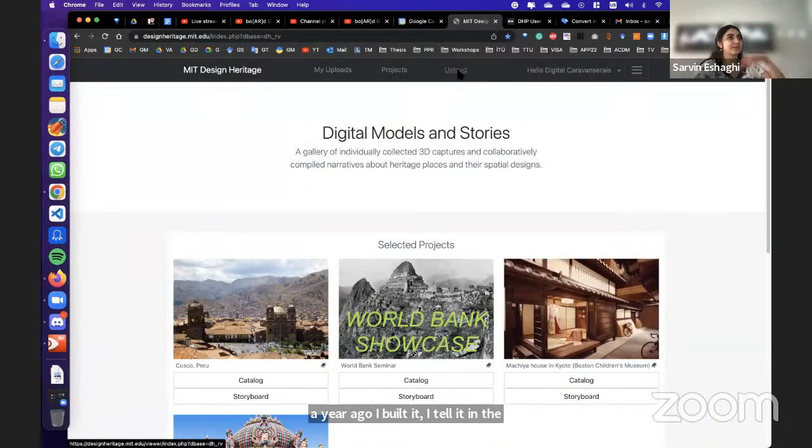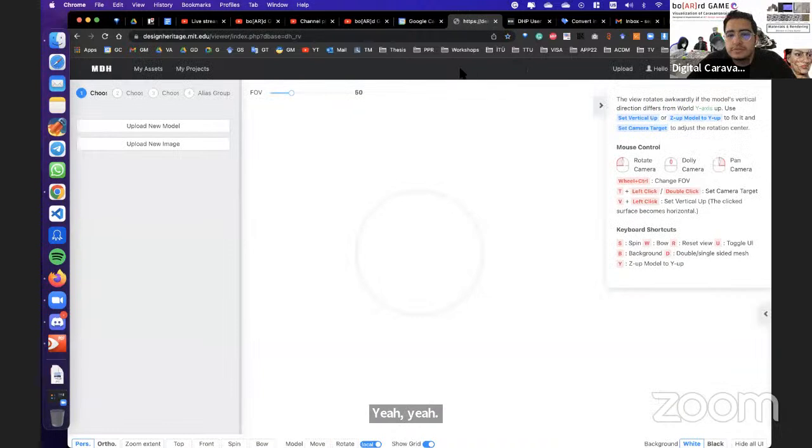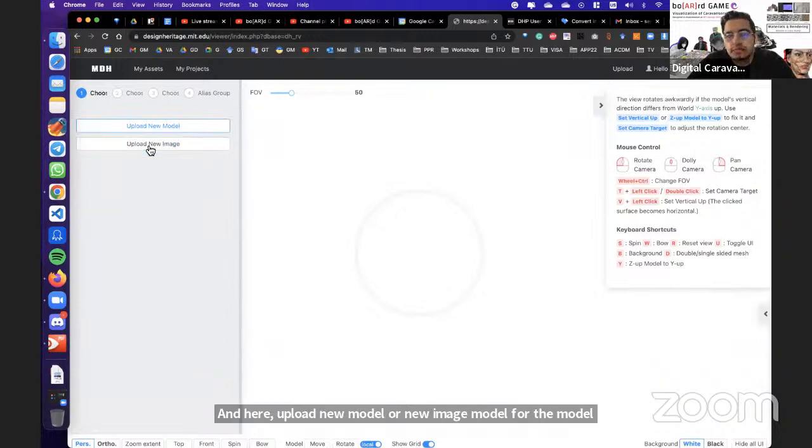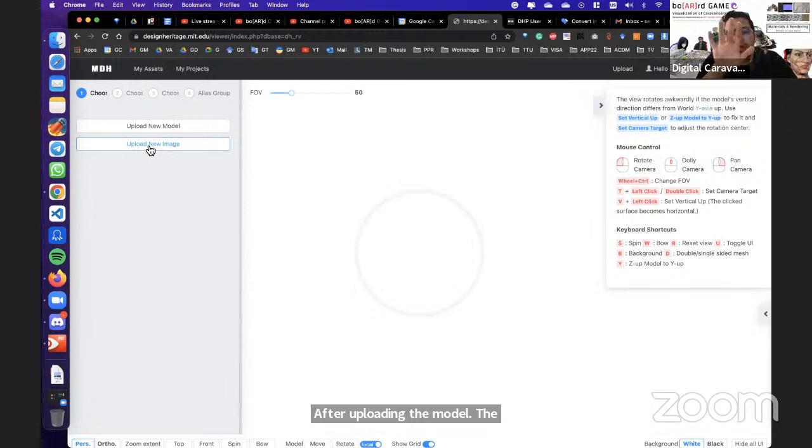You just need to press upload, and here, upload new model or new image. Model is for the modeling, and we will start from here. But images are for if you want any images beside your model or under your model for any mapping or any systems. Actually, we have the systems of game board. After uploading the model, we upload our images. But for now, we just start to upload new models.